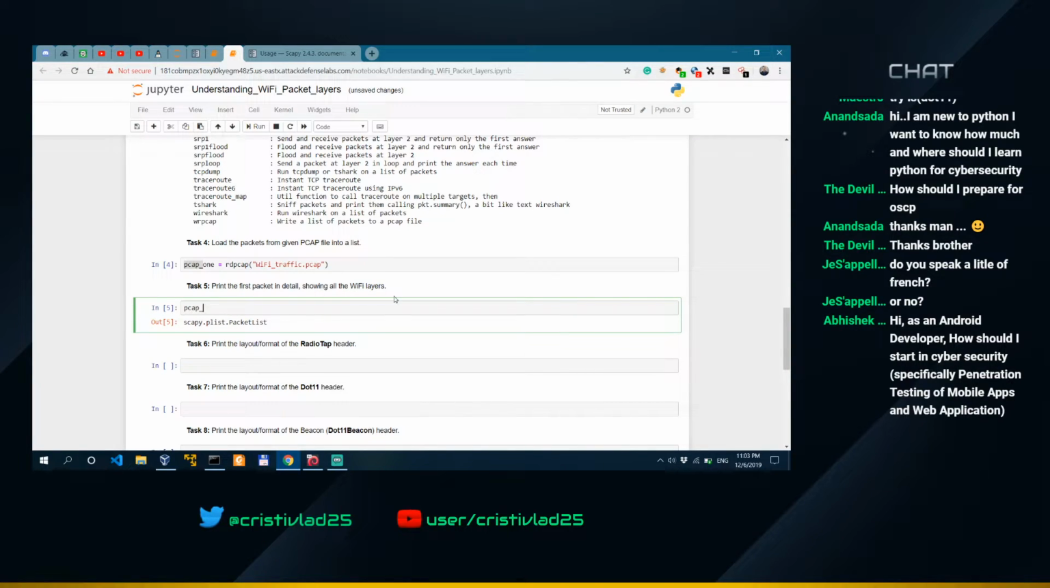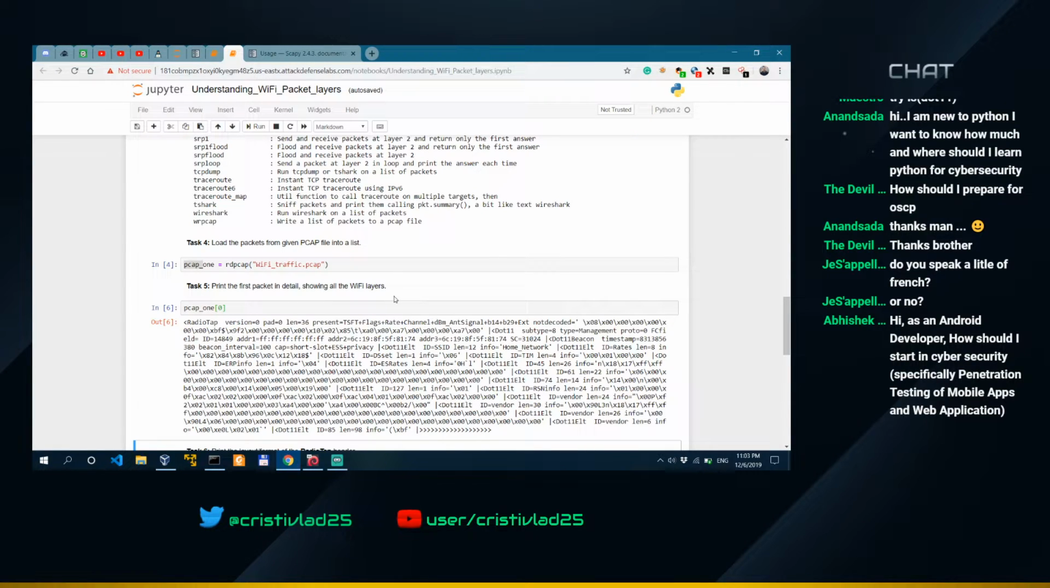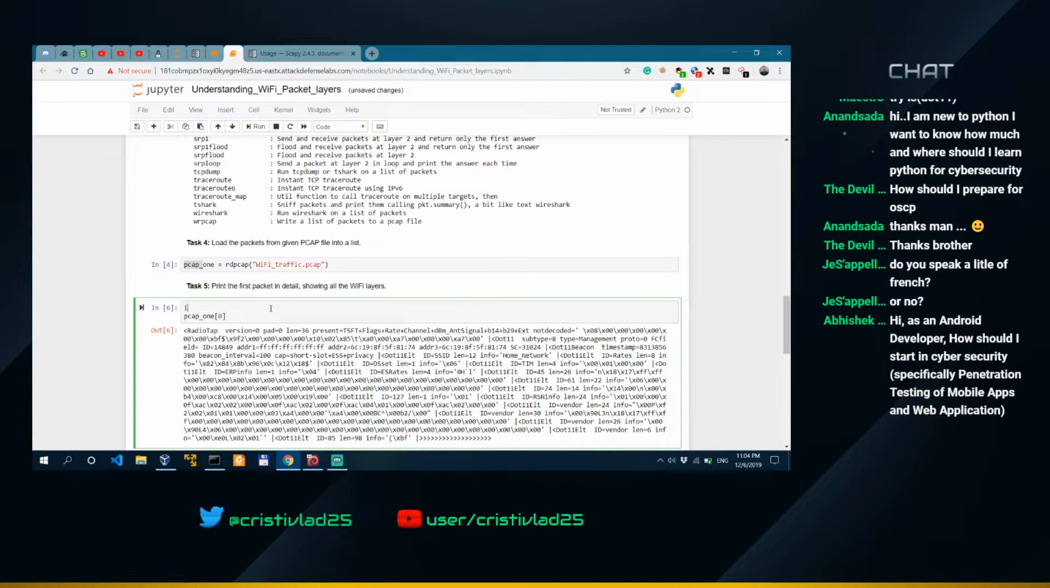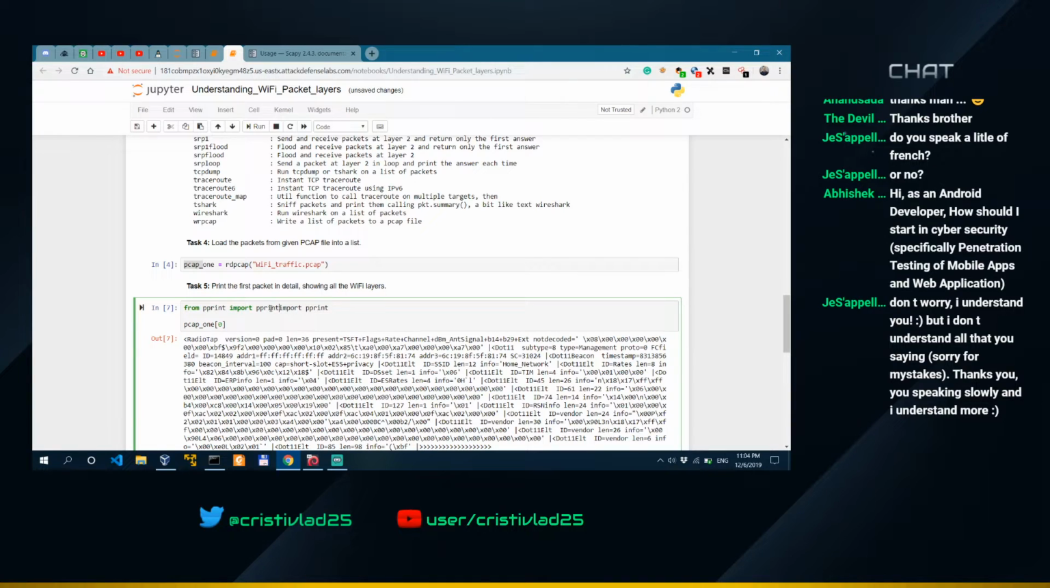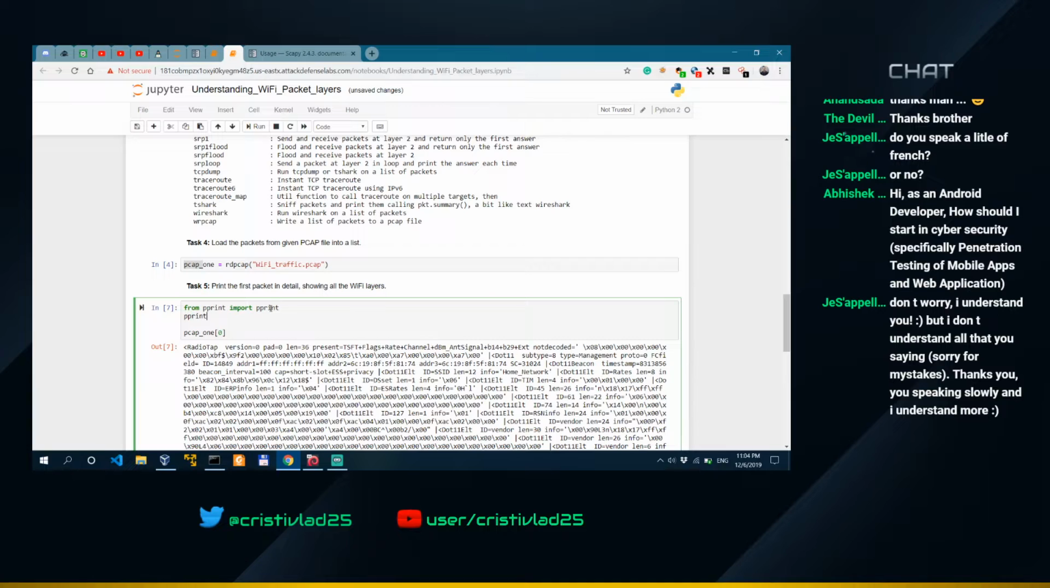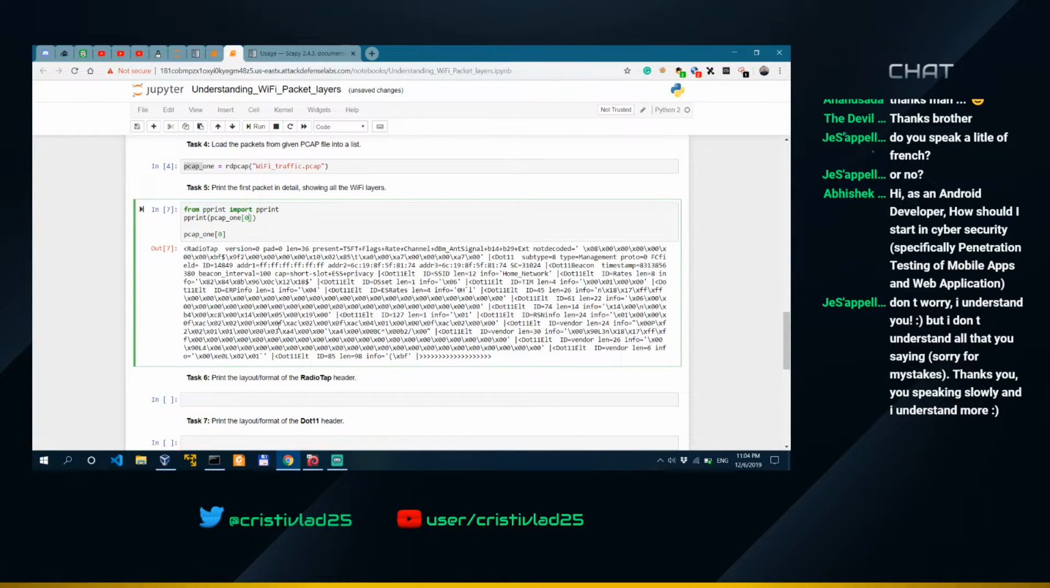So, how do you access the packets? pcap1. I think we access the packets with the indices. Let's see. Let's actually pretty print it. Import pprint. Maybe it has pprint here. From pprint import pprint, and then we simply call pprint, which is pretty print, pcap_1 0. Hopefully this is going to print it better than this. Delete this. Shift Enter.